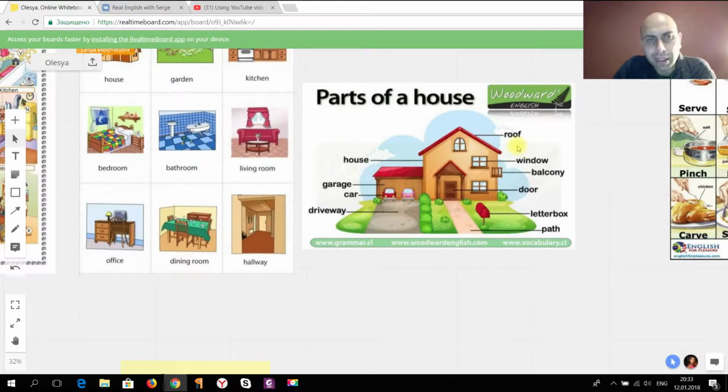and I used this worksheet Woodward English with words meaning parts of a house. And so when starting to enumerate the parts of the house that we can see here, we started with a roof, then window. So we already see the sound E as in sit here, but my student mispronounced the word.